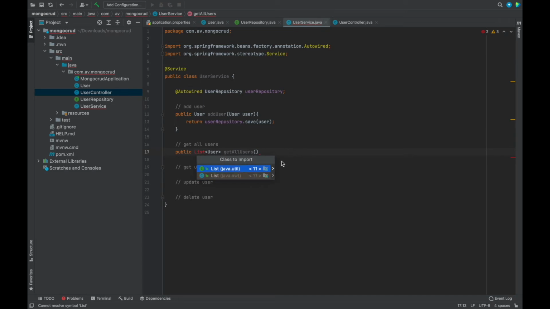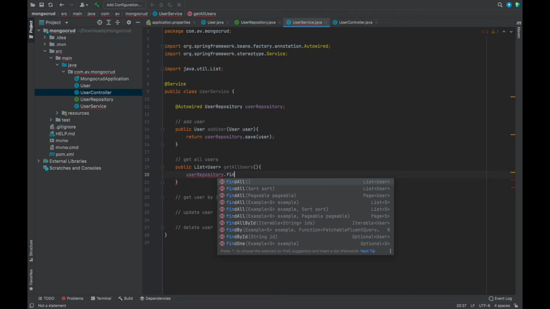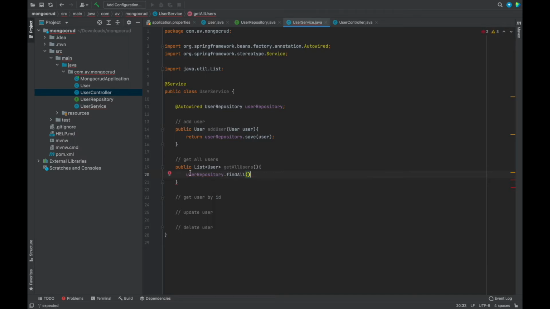We will import the java.util.List package. In this again we will use the user repository to fetch all the users, so we can just do findAll and we can return this.